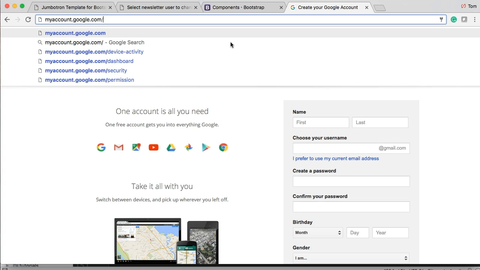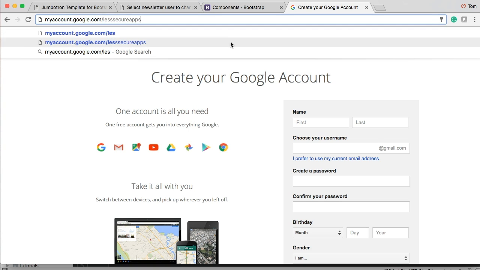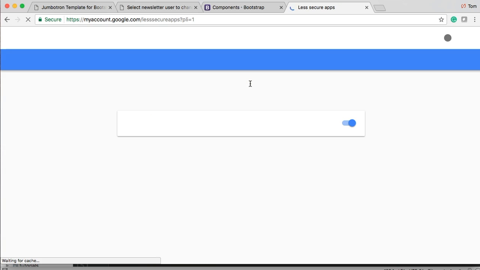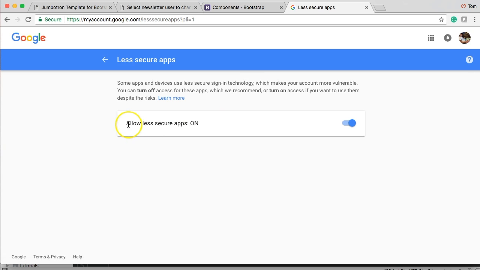.google.com, and less secure apps. And then in here, you'll see this. It says allow less secure apps. Turn it on. So mine's already on. Go ahead and turn it on. And once you do that, we're good to go. All right. Now we just have to configure the Django project.